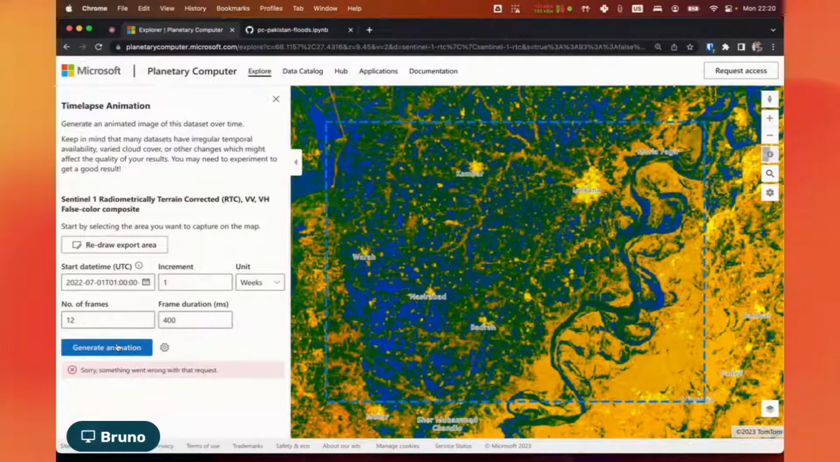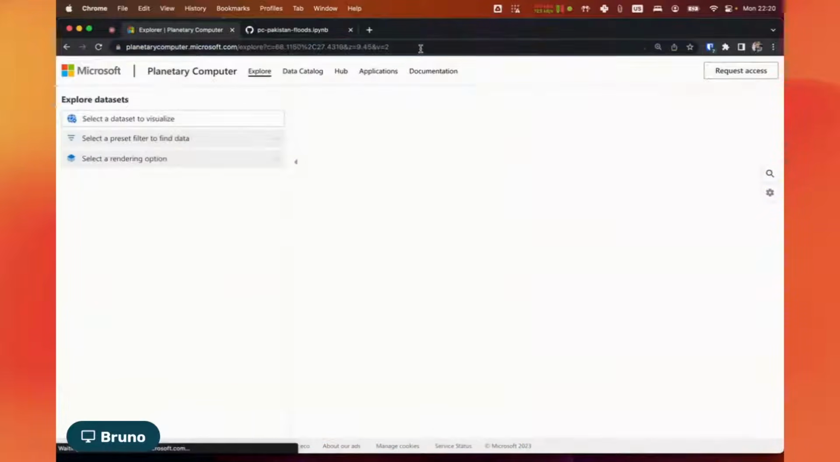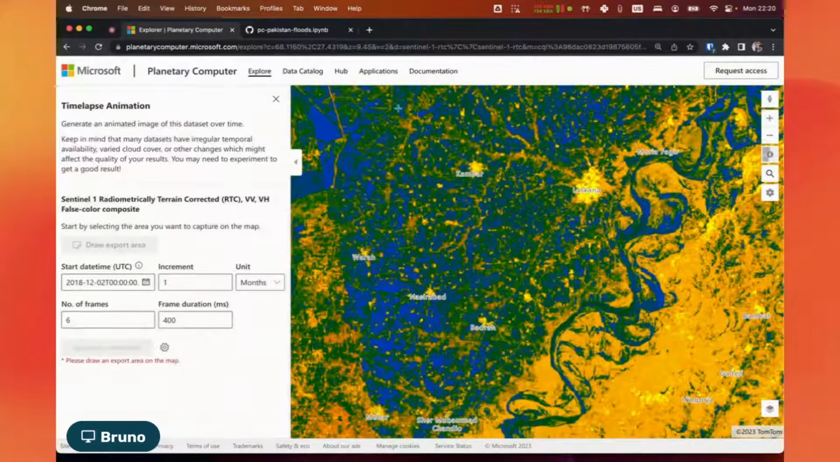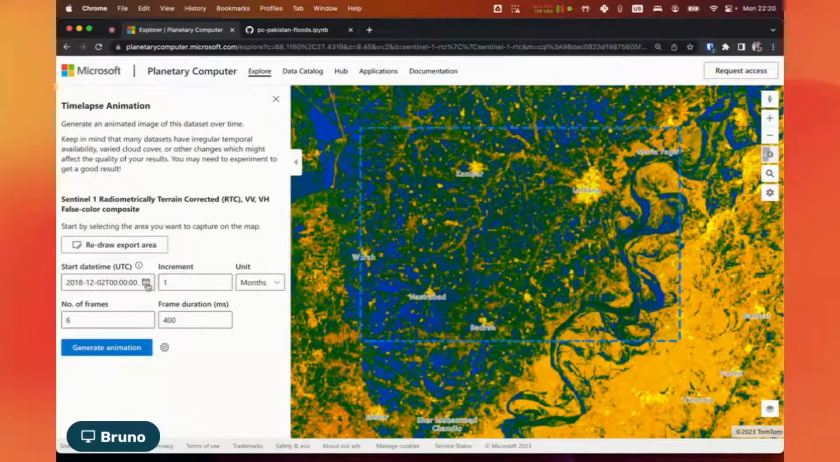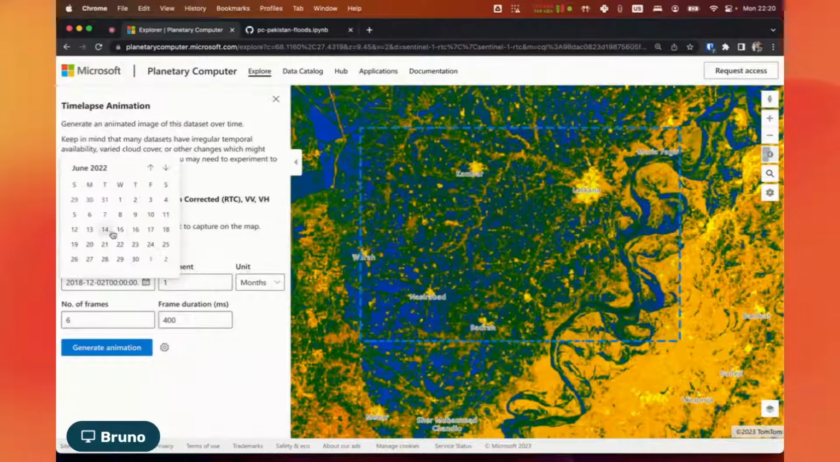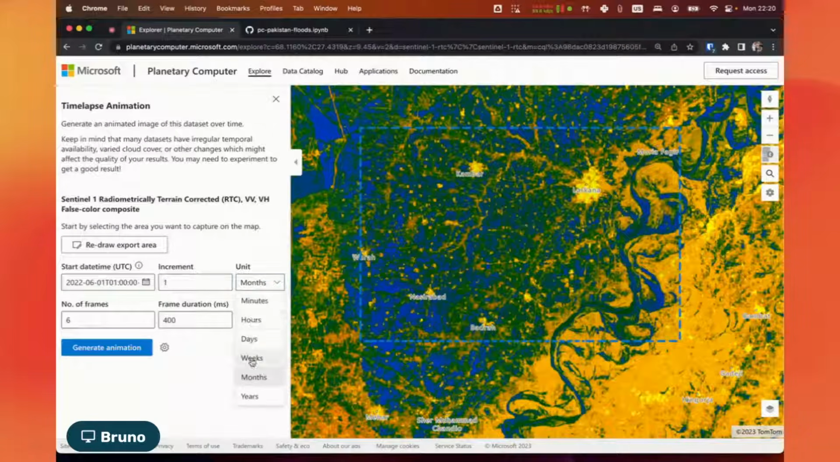I'm sorry, that should work. I don't know what happened, but let me just try again to see if that works. This is live coding. These things happen. I said start in June, and it's every week. And I'm going to do 12 frames, and I generate. Okay, sorry, that didn't work. Basically, this should work for you, and you get a nice GIF animation.